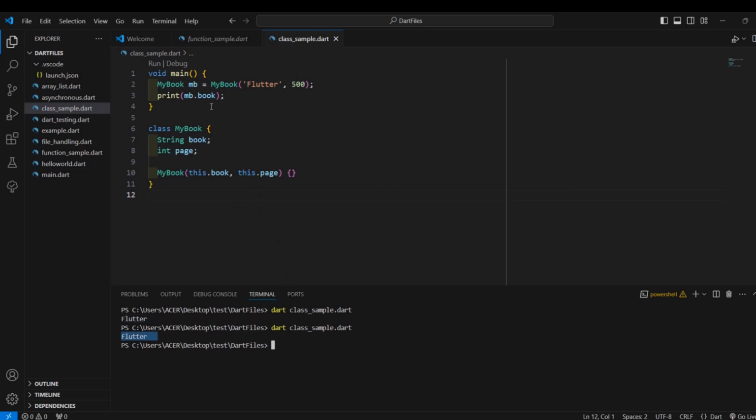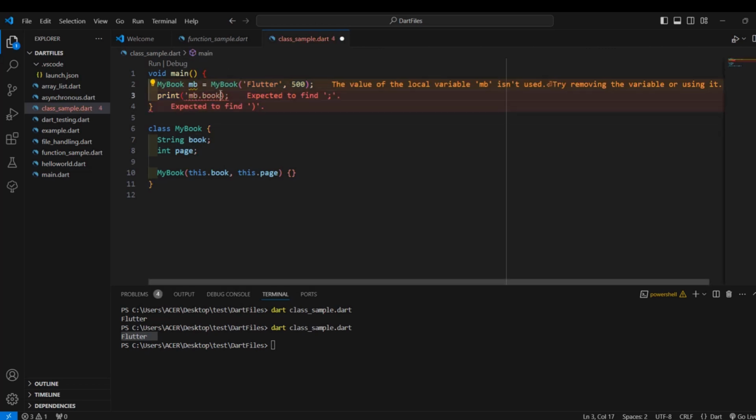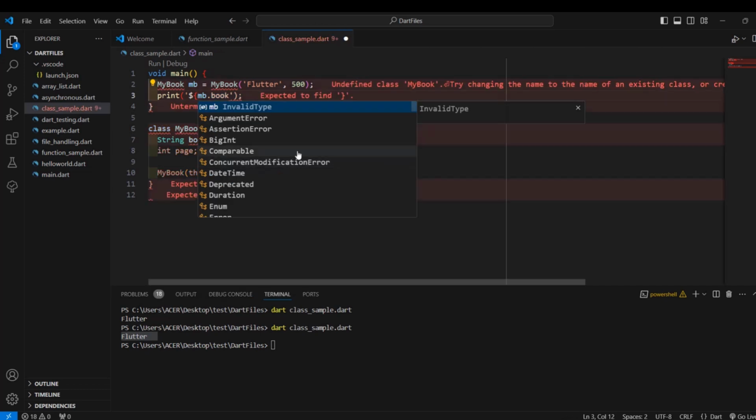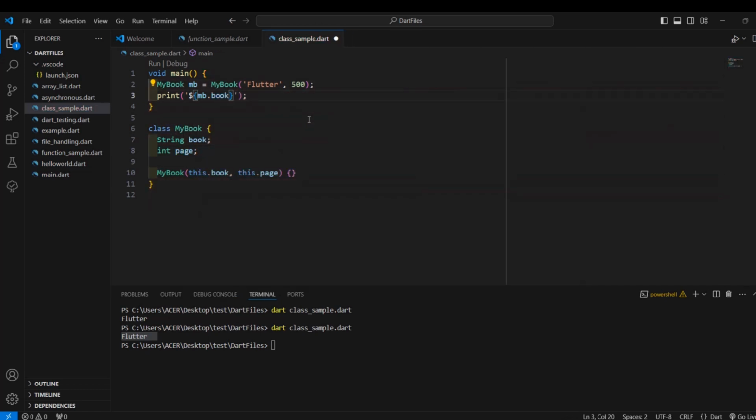So we have Flutter. Now if you want to display the two properties using your main function, you can place here code and $ sign. But because this is not a variable, but an object name we use to access our properties in our myBook class, you have to place here curly brackets. So that's it.